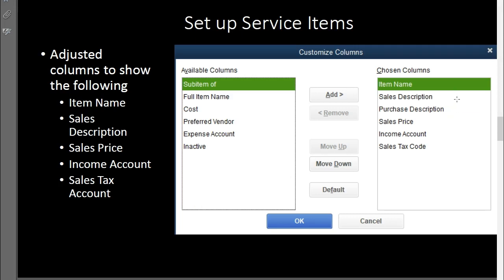Once we have this, we're going to customize the columns in accordance with this list. So we have the name, the sales description, the purchase description, the sales price, income account, sales tax code. In order to do that, this is the full list on the left-hand side, and we want to pull those over into this list. Now, if the item is in this list and not over here, we will add it. If the item is over here, but we don't want it over here, then we're going to remove it.